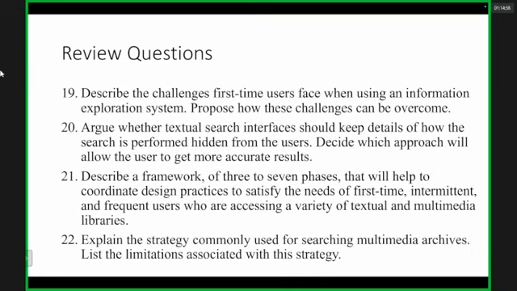Then describe the challenges first-time users face when using an information exploration system. Then propose how these challenges can be overcome. Okay, this is on the information searching section. You can look at the notes and the answers will be obvious.